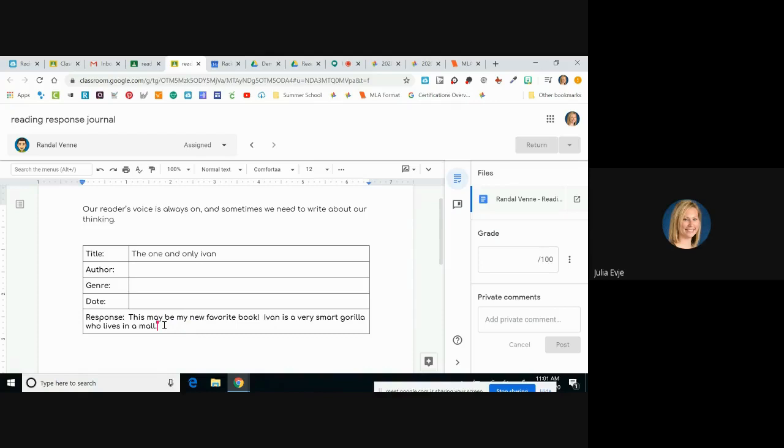Okay, so Randy is done filling in his Reading Response Journal. So I want to talk to you right now about some feedback that you can give your students. So let's look at the screen. On the right-hand side of the screen, you can tell that I'm in this grading section.